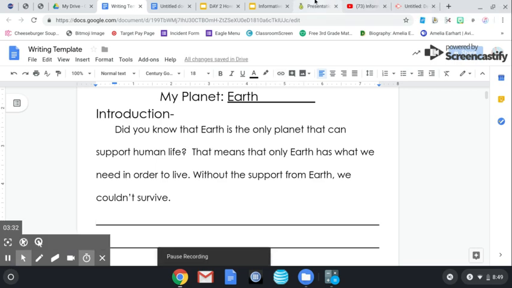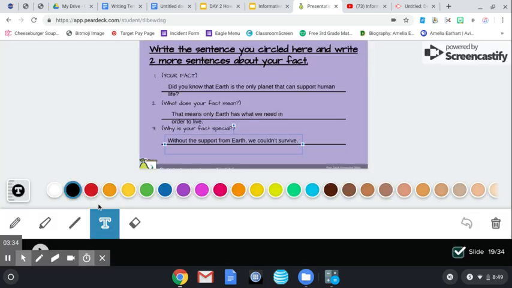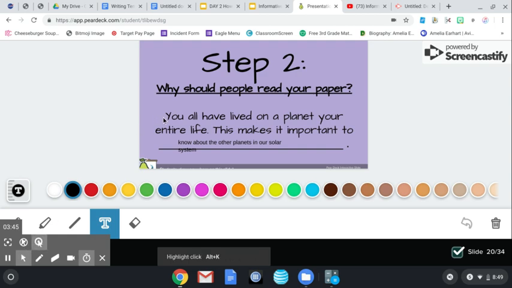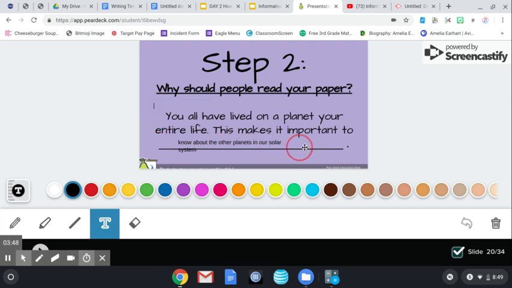Okay, now I'm going to go to my Pear Deck again, and I'm going to hit the next slide. Nope, not what I wanted. Next slide. Ooh. Okay, so then you're going to take exactly what it says here. See this entire sentence, and you're going to copy it down. Actually, it's 2 sentences, but still, you all know what I mean. You all have lived on a planet your entire life. This makes it important to know about the other planets in our solar system.